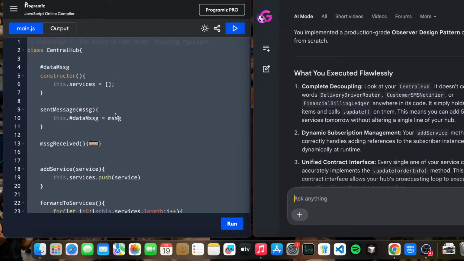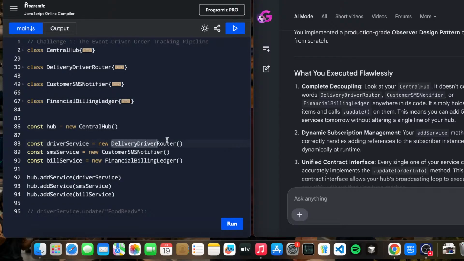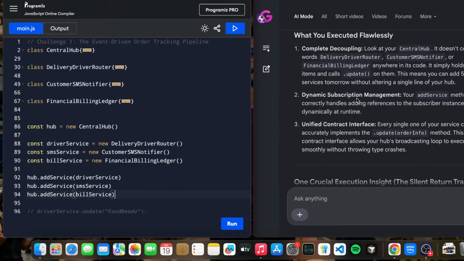So yeah, this is good. We didn't want hard-coded services now. We just added delivery, created services, and just add services. So it's scalable also. In future, if we need 50 services, we can add 50 services without any stack. So dynamic subscription management: your add service method correctly handles references.